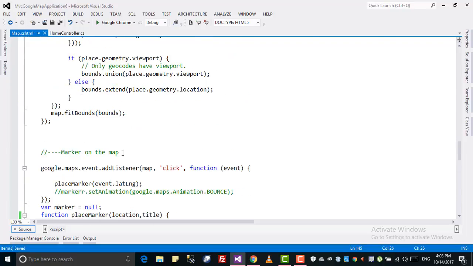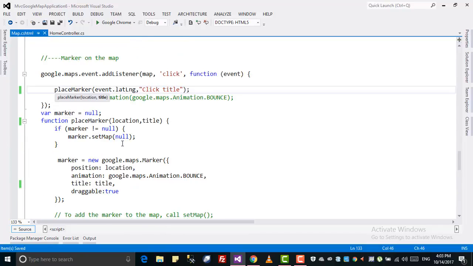On a click, we will pass this here as well, and we will go click title. Whatever we pass through this function from here will be displayed along with the title on a tooltip.